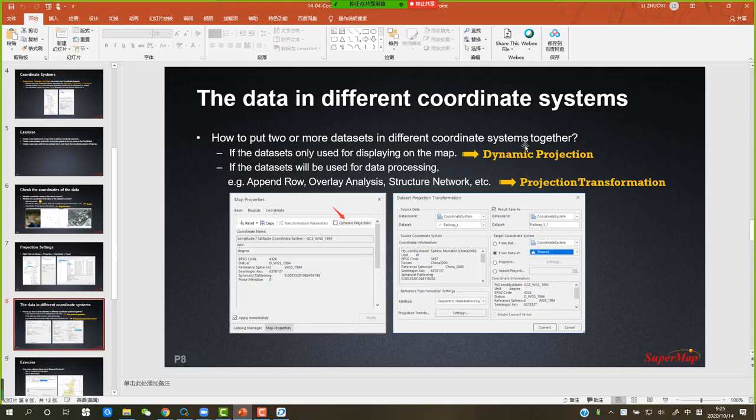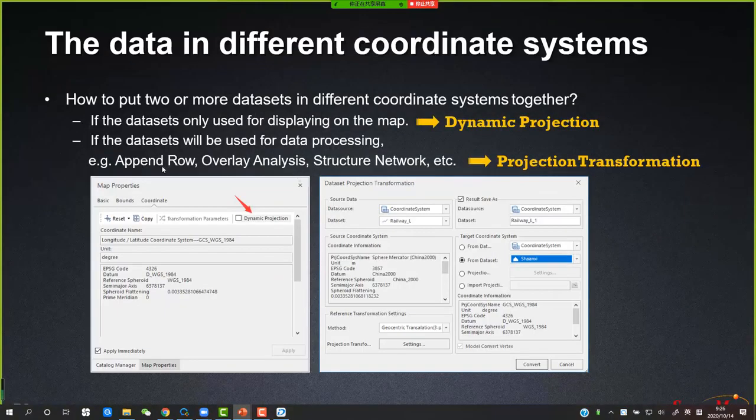If the dataset is only used for displaying on the map, you can set the dynamic projection. And if the dataset will be used for data processing, for example, append rows, overlay analysis or building a network and so on, you should do the projection transformation.